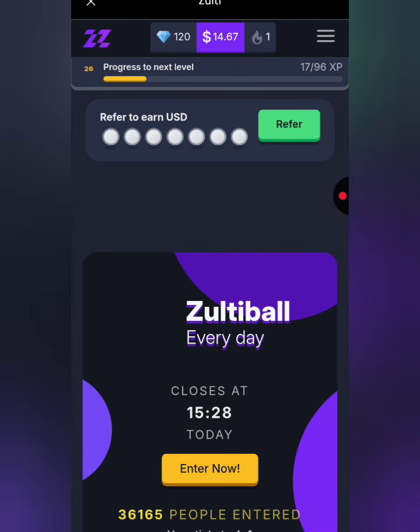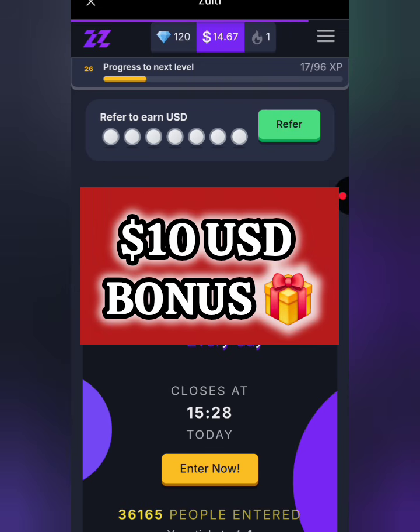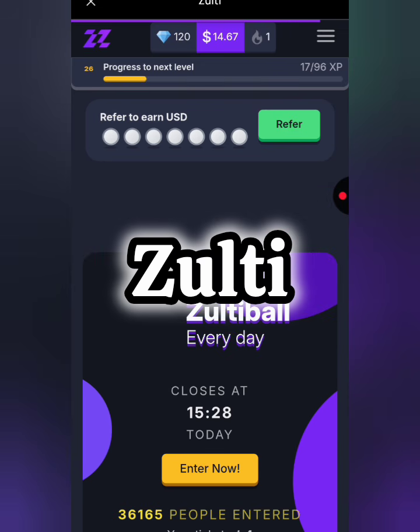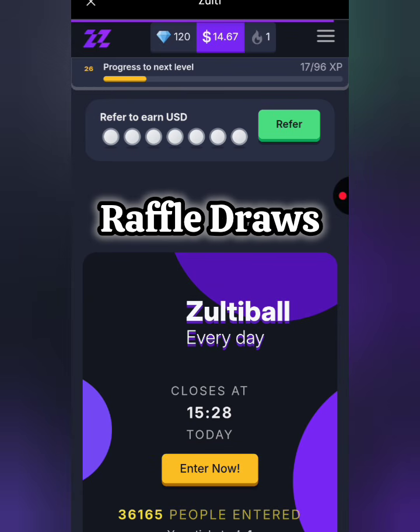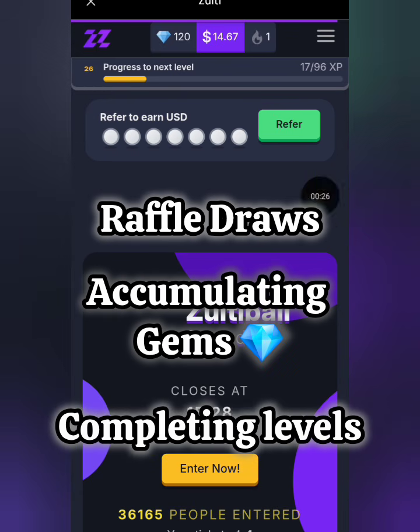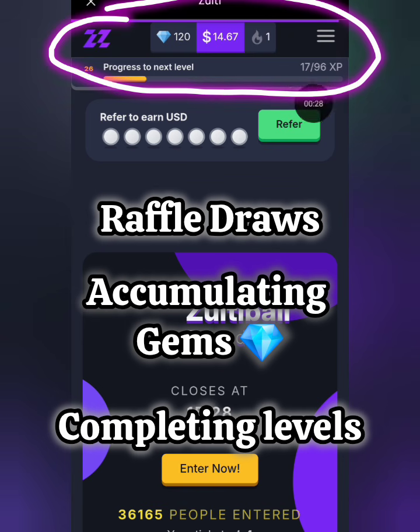So if you sign up on this particular platform I'm about to talk about, you get a 10 USDT bonus on signing up. Okay, so this is the Zulti platform, and you get to make money for free on this platform by participating in raffle draws, accumulating gems, and also completing levels by accumulating XP right here.